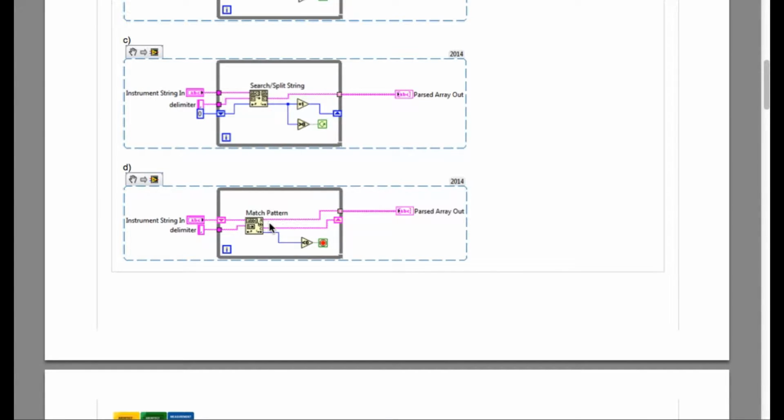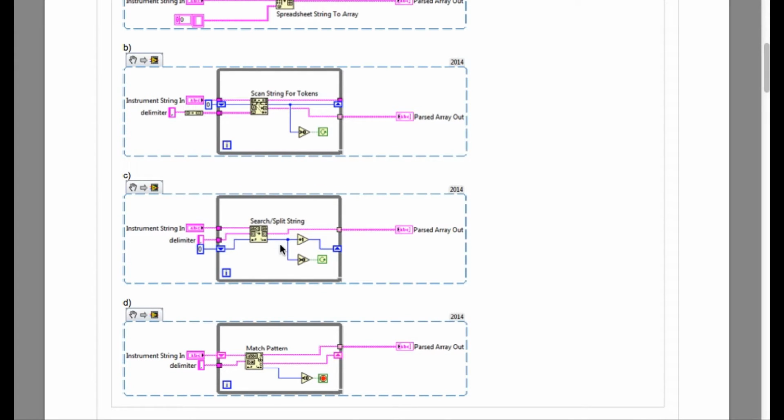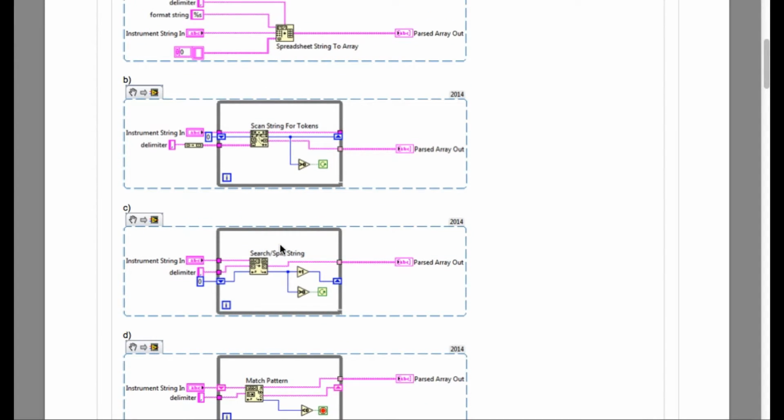In option D, we're matching the pattern with the comma as a delimiter. So it will build an array by auto-indexing while the offset value is being moved to the shift register, and then we're searching for the next delimiter again. So only C does not meet the requirement, and thus is the correct answer for this problem.